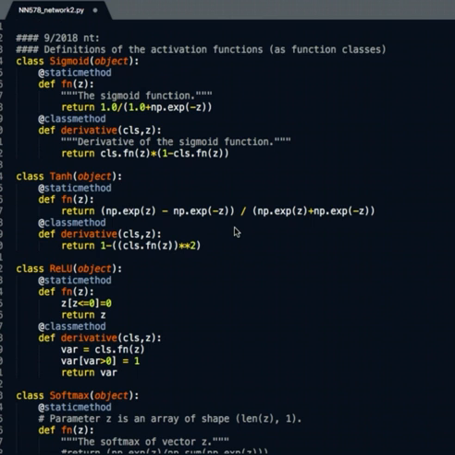In terms of implementation, we use the class method for the derivative functions because we want to get the return value directly from the main fn functions. As you see here, we basically pass the class parameters and the C parameter to the main fn function, get the return value from it, and use that value to calculate the derivative. That basically applies to all activation function classes.